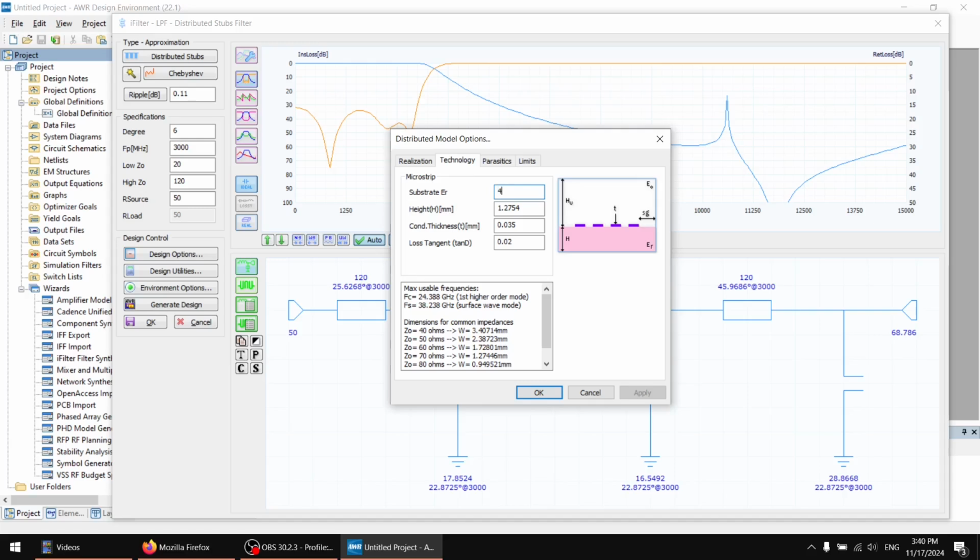So let's put here 4.4, so this is our dielectric constant, and the loss tangent I will put at 0.03. This is what Wikipedia gives for FR4, the most popular substrate, the most popular dielectric for our PCBs. And the conductor thickness is a typical 0.035 millimeters. I will not change this. This is 35 micrometers, which you can see on a JLC PCB website, for example.